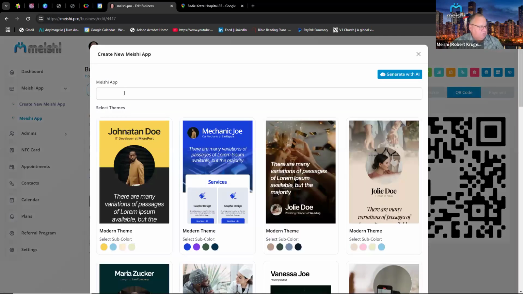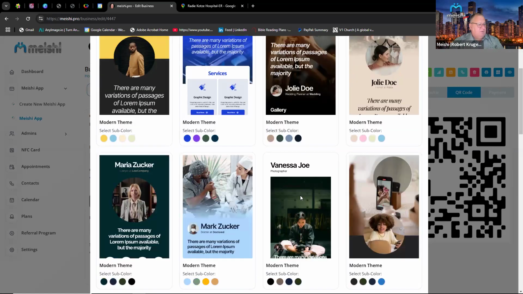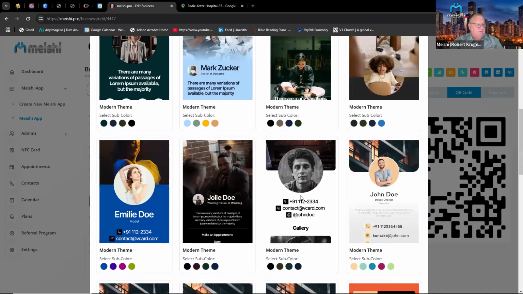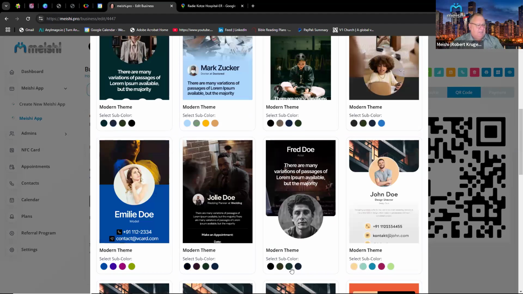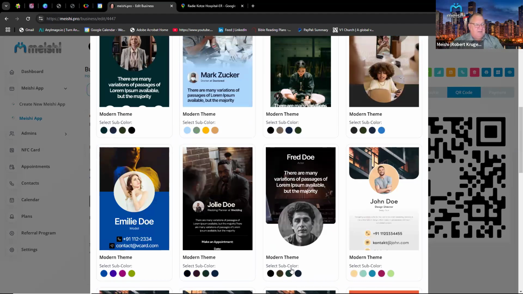Don't forget to put the name in first. And like Frans said before, make sure that the name that you put in there is pertinent to your company, or you can put your name in there. If it's a card personally for you, you can just put your name in there. Then you choose which theme that you want and the color at the bottom. And then you click save.